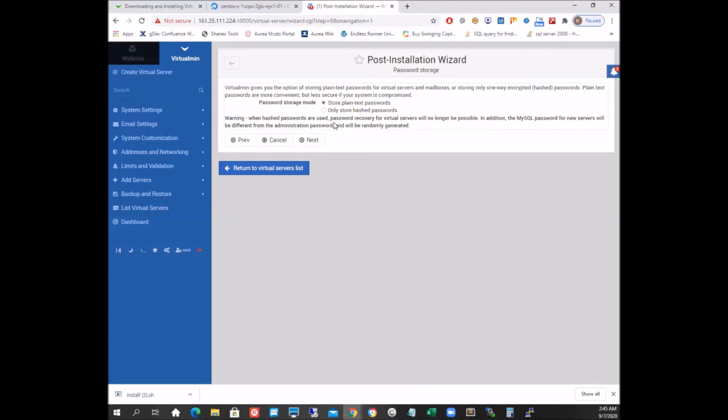And then it asks me if I want to store the passwords in a plain text file or store the hash passwords. From the security perspective, I would never want to use them in a plain file. I will only want to store them in a hash password way. So I'm going to do that.